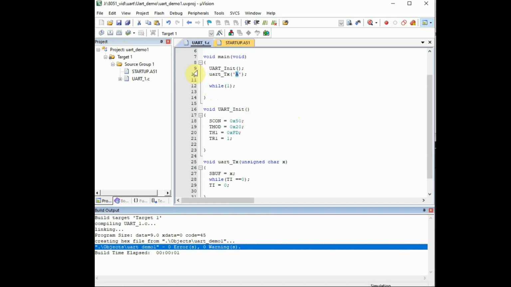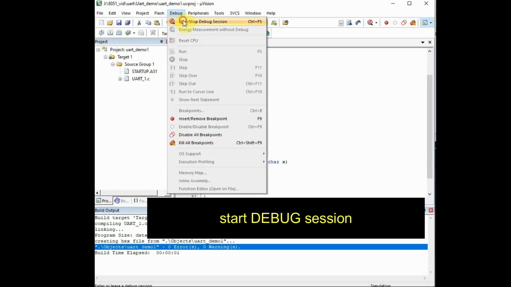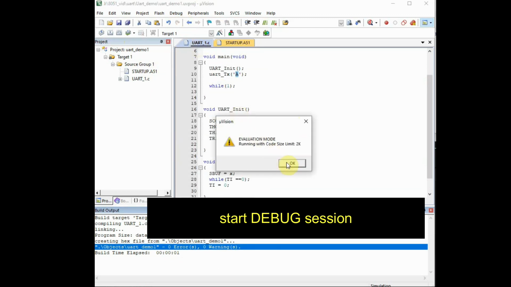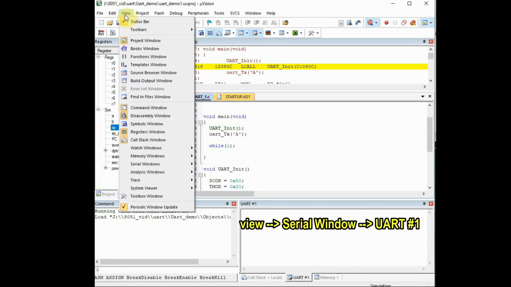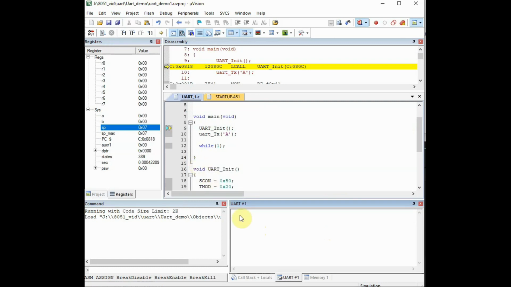For testing, let us use the debug session. In this demo we are not using any hardware, so let us start the inbuilt simulator, that is, start debug session, then click on View, select the Serial window, and then select UART 1. This will open the UART 1 window at the bottom, where you can see the characters being transmitted.